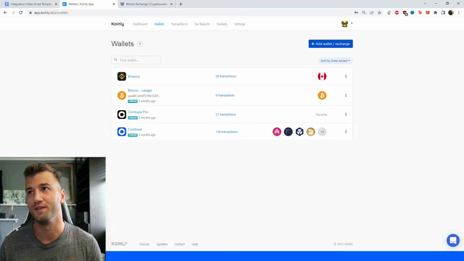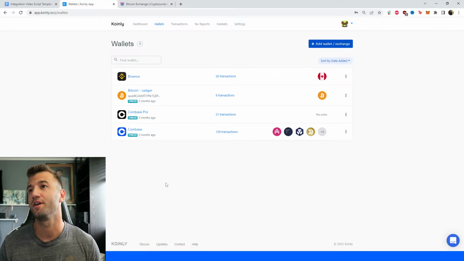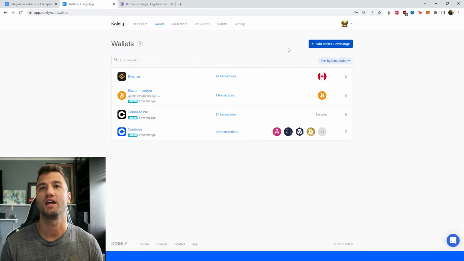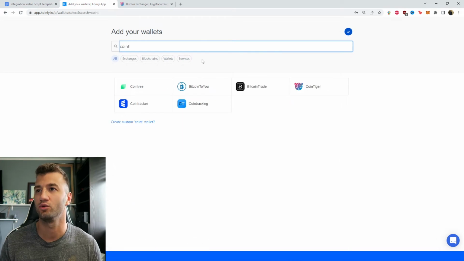So first step, as always, log into your Koinly account. If you don't have one, you can make one. It's completely free to sign up. Once you're ready, go into the wallets area, then click on add wallet. We're going to type in CoinTiger. So CoinT, and there it is, this cool logo.